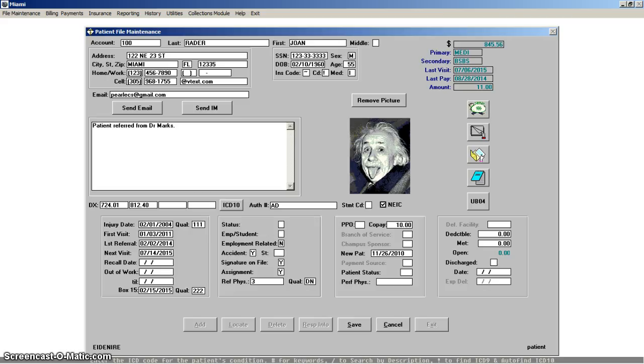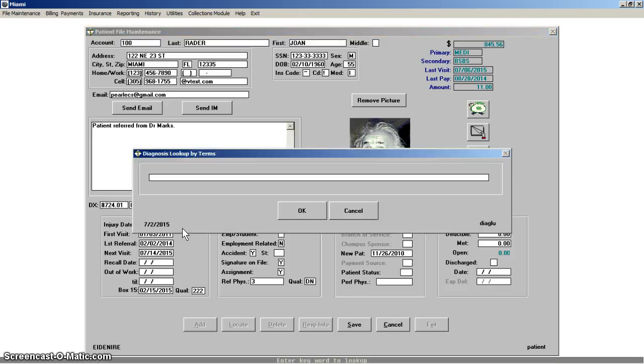I'm going to use the keyword search, and if you look at the bottom of the screen, it will tell you to enter the pound key for keywords. So I'm going to put the pound key and I'm going to hit enter. And when I do that, a window pops up asking me for diagnosis terms. So I'm going to put some terms in and see what we find.